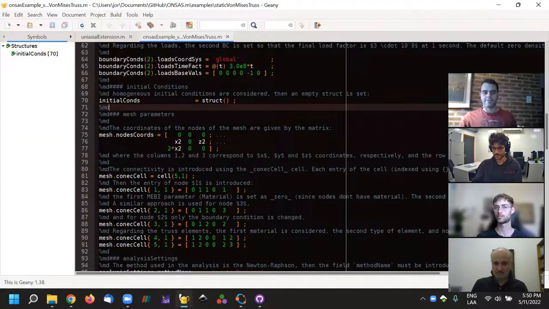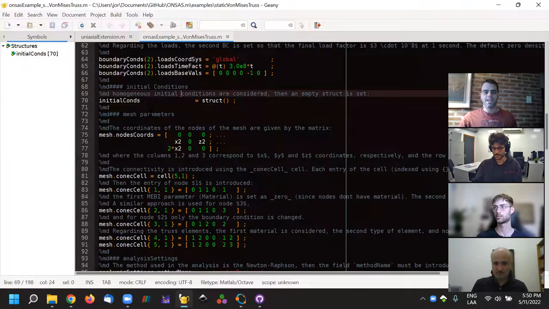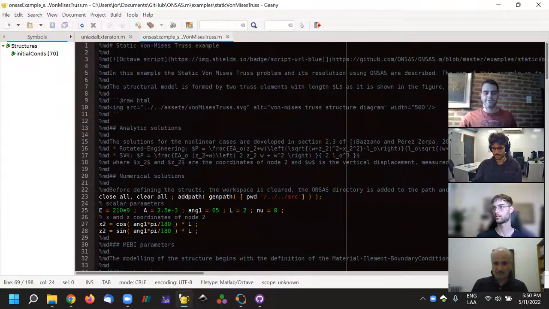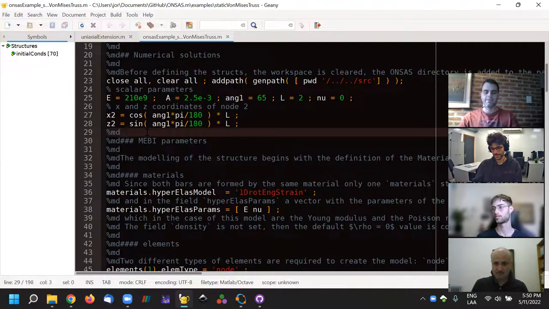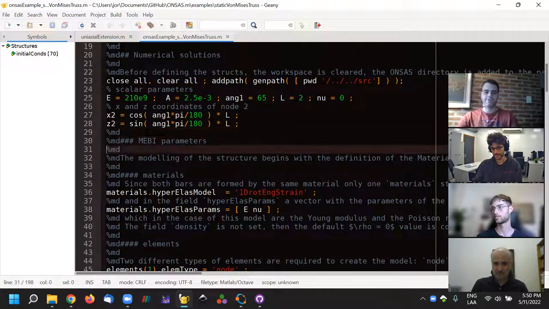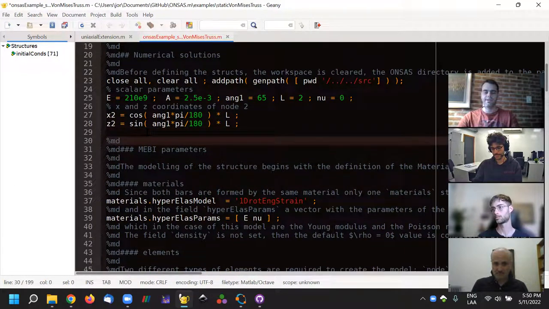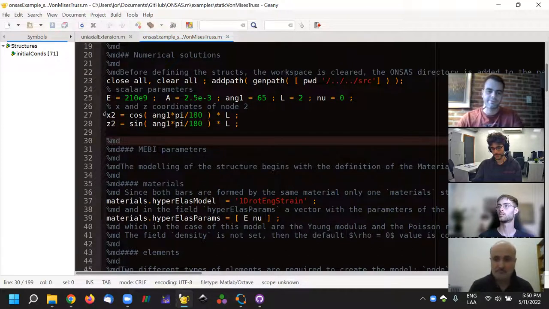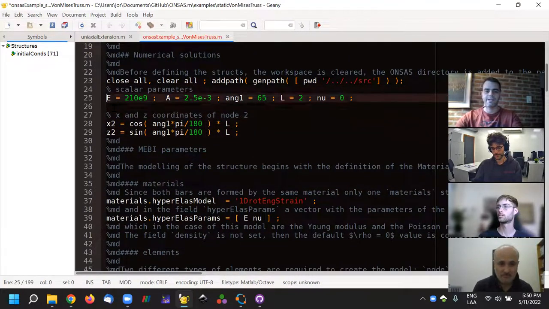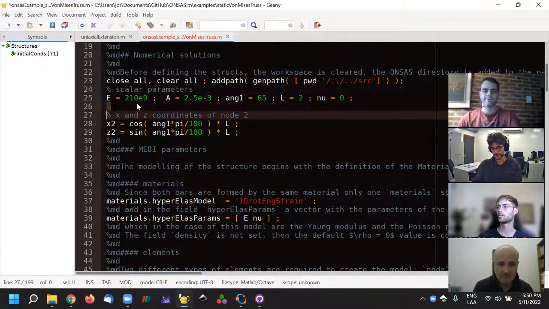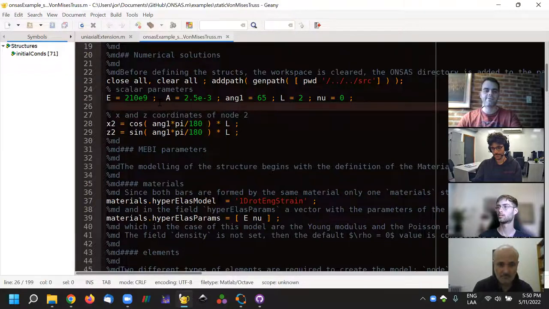So I will open some text editor. I already have this one. I am using Genie, but you can use anything you want. And here I will do some small change. For instance, here I inserted a blank line. Or here, I added a separation line here. It's a very tiny change.